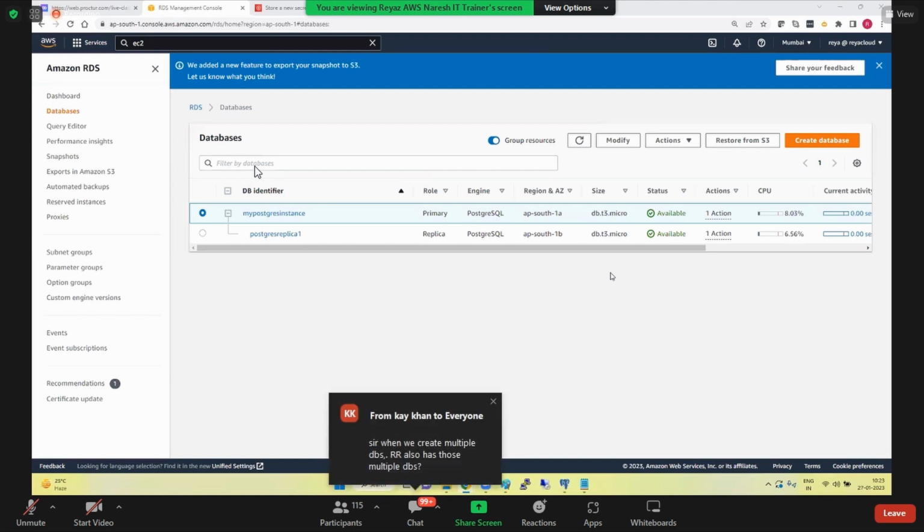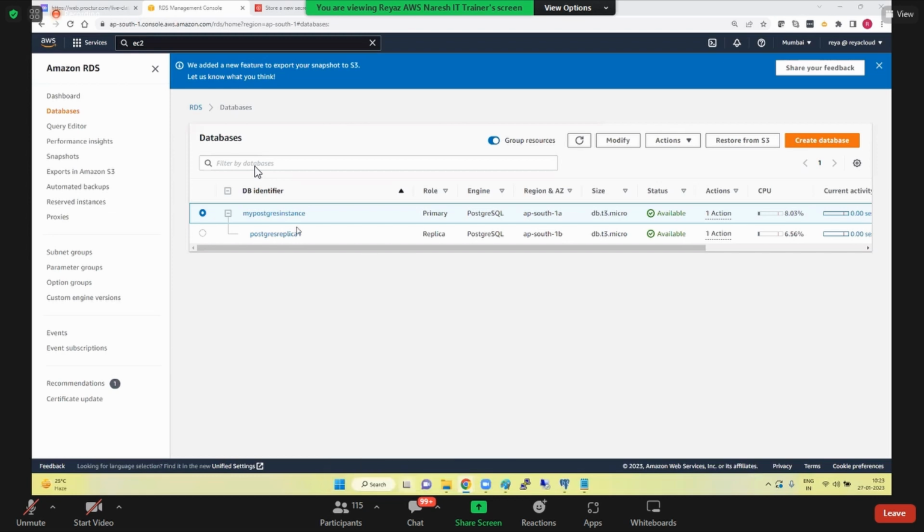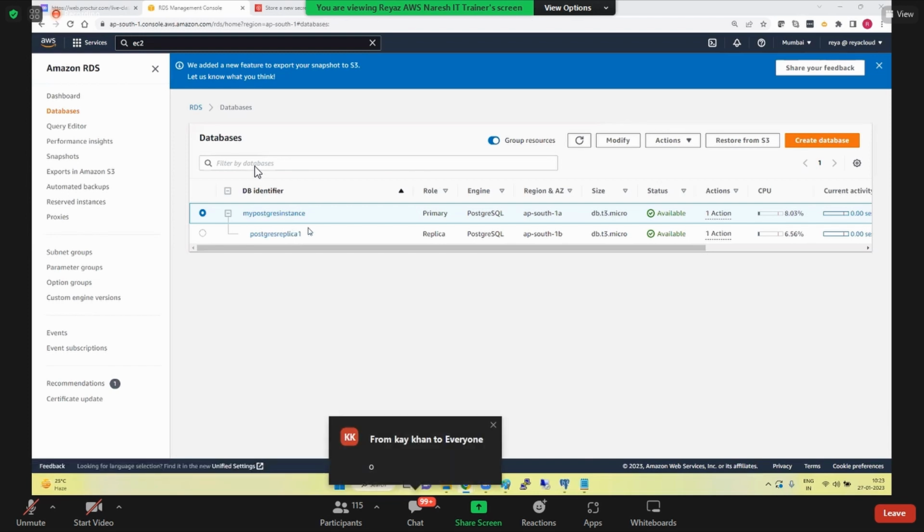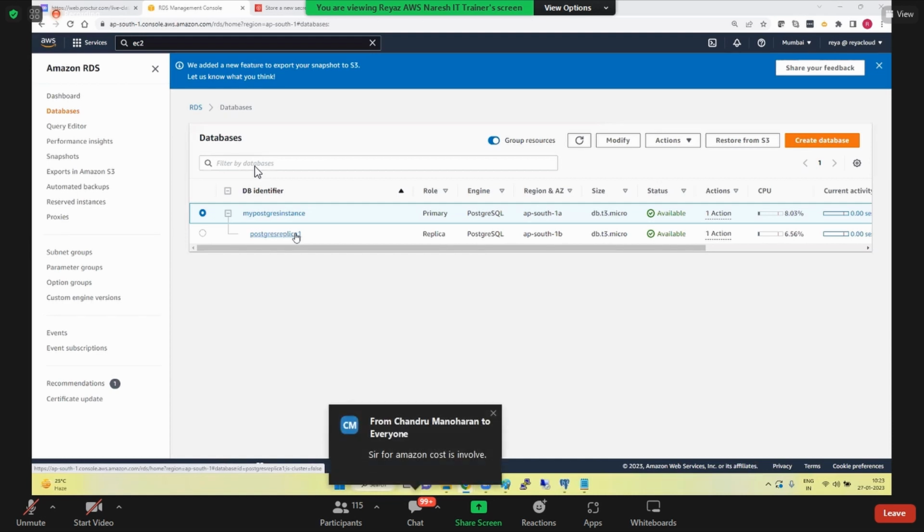There is a question: when we create multiple DBs, the read replica also has those multiple DBs. Obviously, if we have replication, the replication will be happening from here, master to here, primary to replica. Hanbhai, that is a practical that you should be doing. Create one database here and see whether the database is getting created here or not.